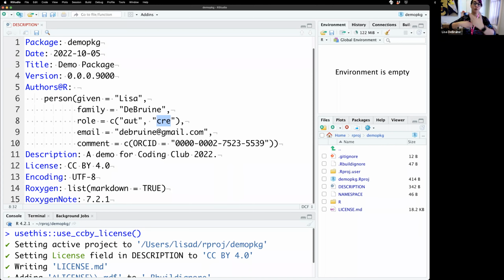Because that person, if you're going to submit your package to CRAN or any archives in the future, there needs to be a creator who's the person who's responsible. And they also need to have an email address so that you can get an email.